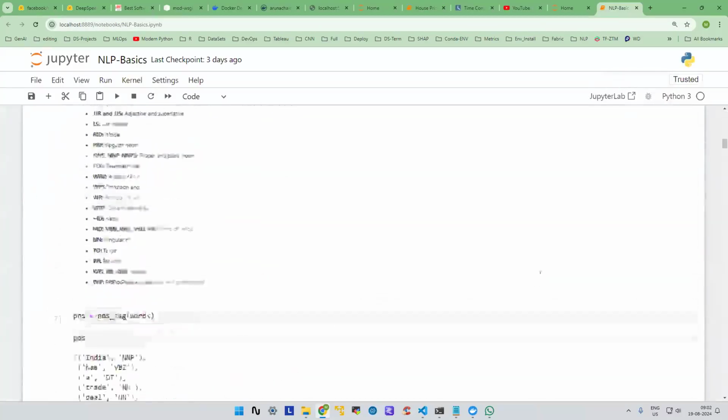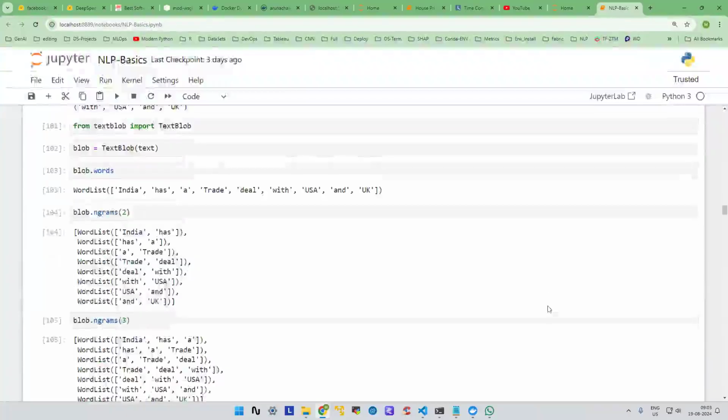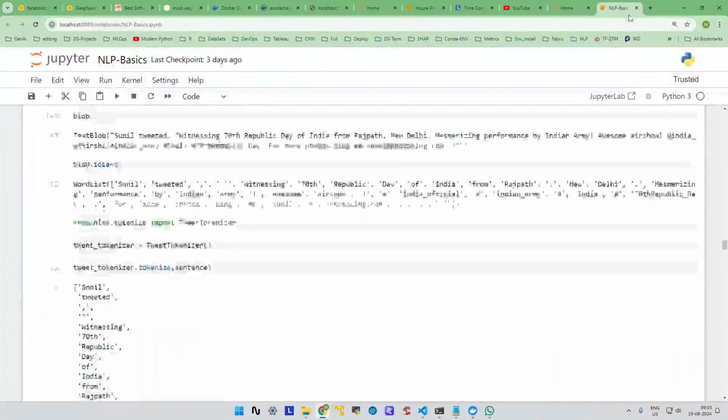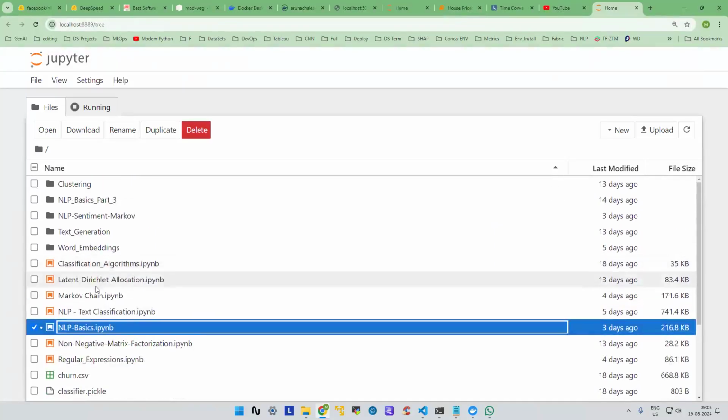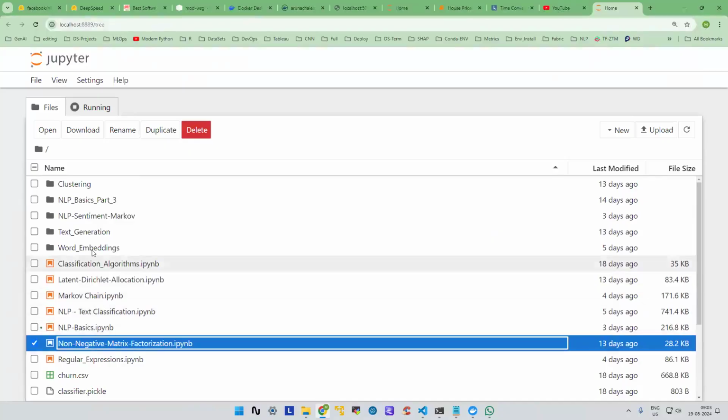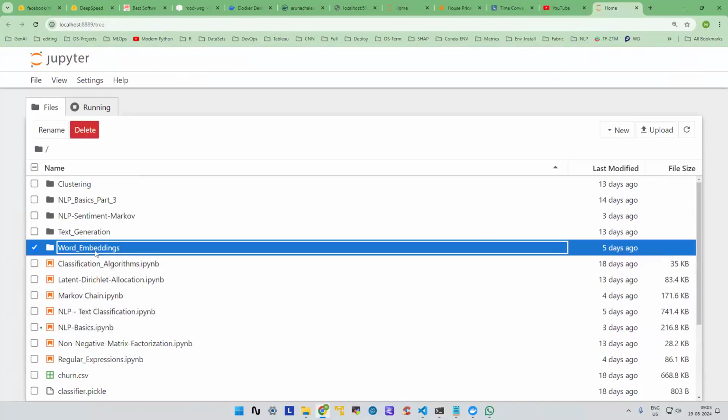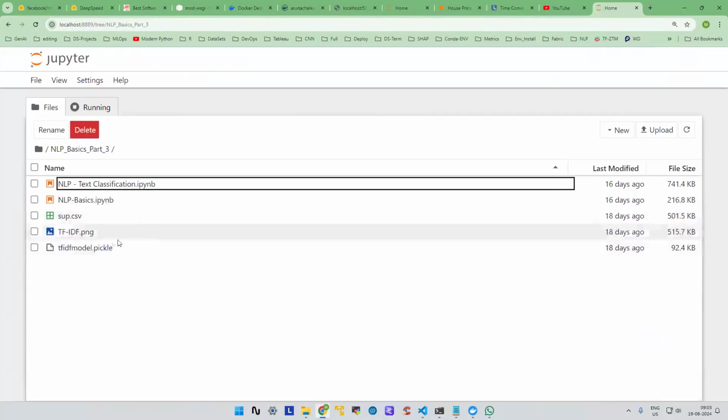If we complete NLP basics, n-grams, tokenization, we already completed it. The only thing left in this case is word embeddings. Yeah, that's all.